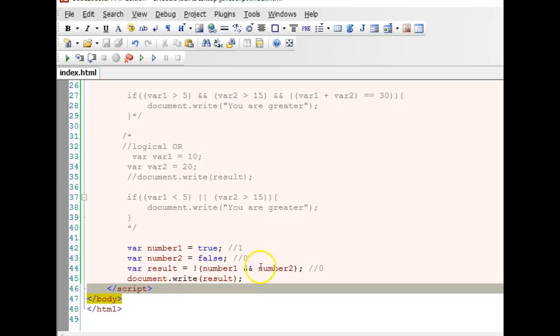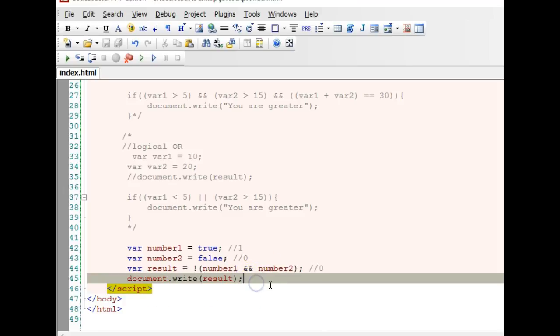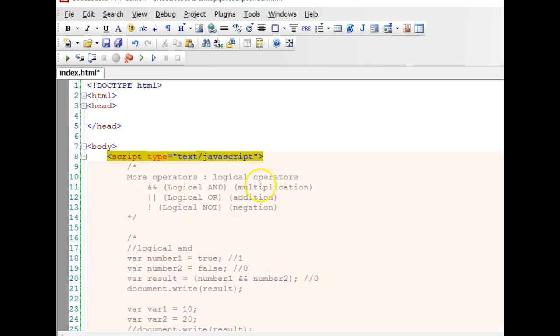Okay, so that simply solves our problem of logical operators.